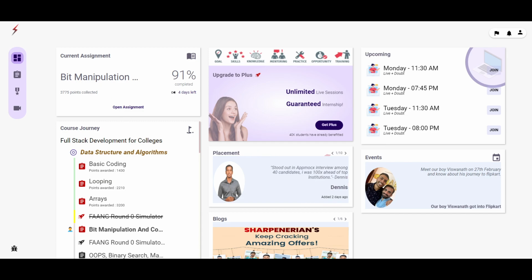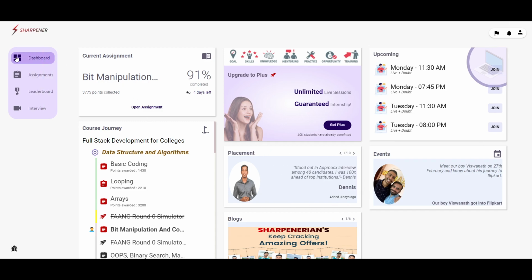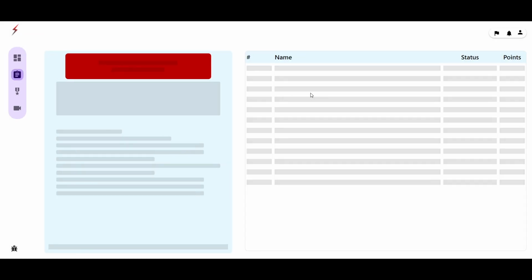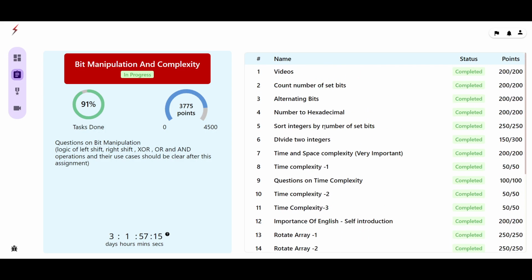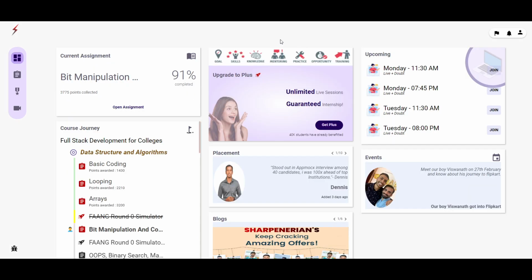And here I am. So I'll be continuing with the last two questions in the bit manipulation module based on strings: extracting numbers and failed students attend. Once I'm done with the questions, I'll let you know how it was and how difficult it was, and what concepts you really need to understand in order to tackle these questions.